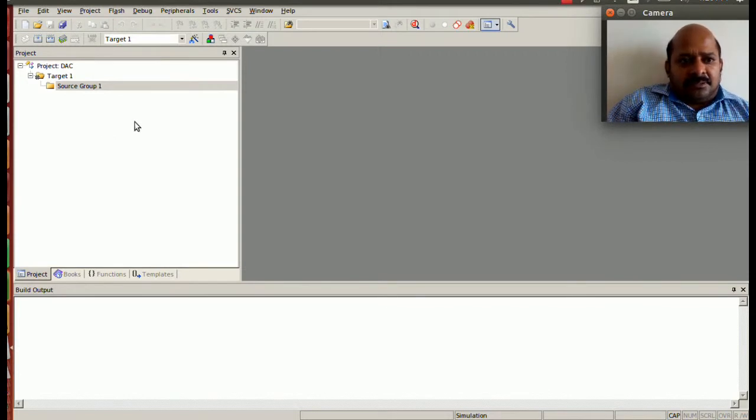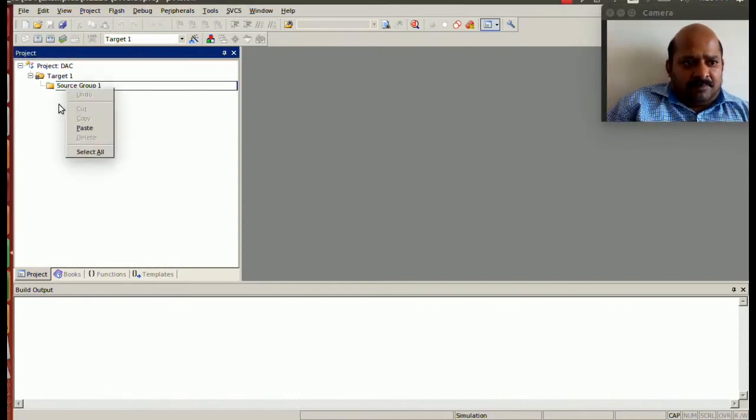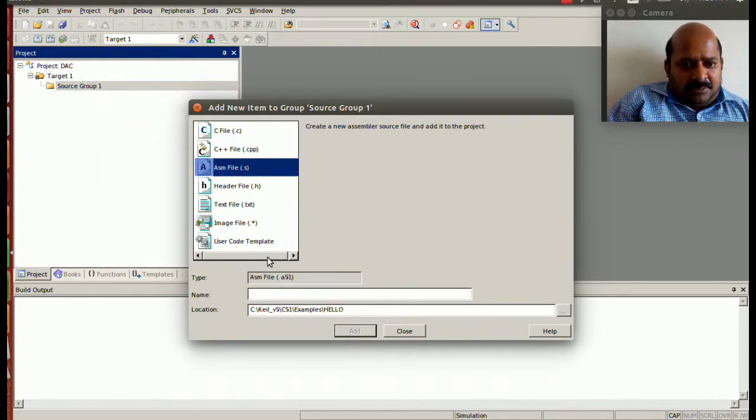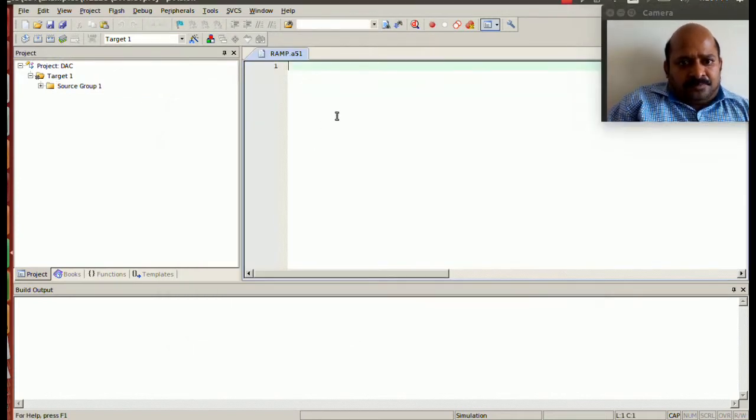To start with, let us generate a ramp waveform. Let us add an assembly program to the source group. Add new item, and I'll call it an assembly file. We'll call it ramp. The way to do it is, I will first have an assembly directive START, and I will move A comma #00. Then I'll say loop.